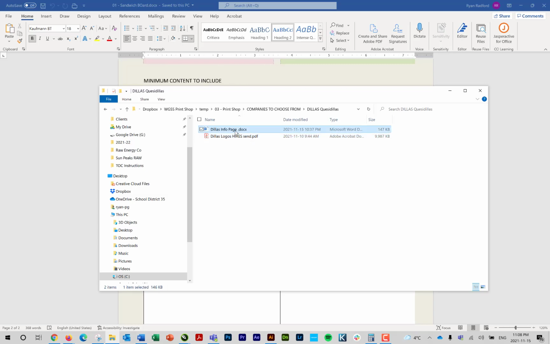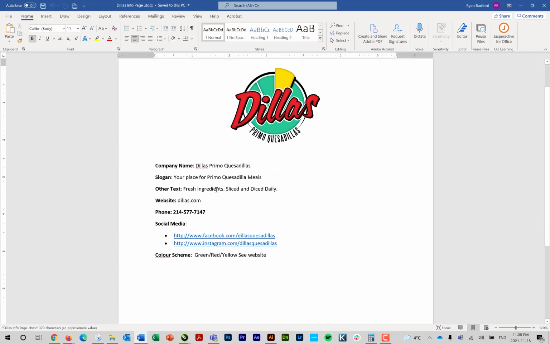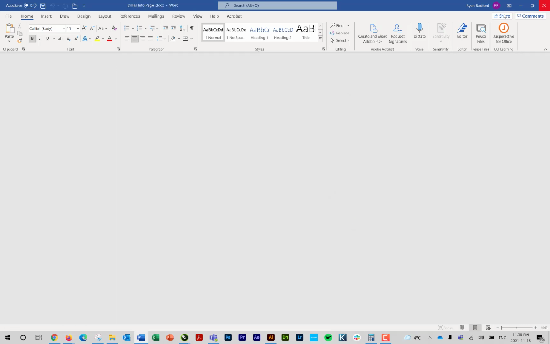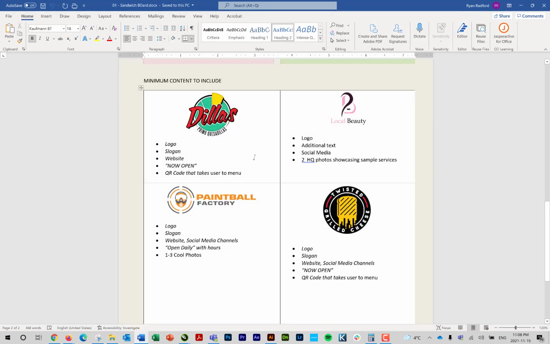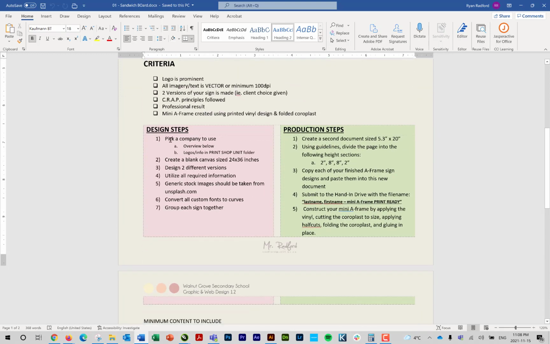You also will have an info page. This info page is going to give you a little information, like their website, social media accounts, maybe a color scheme, a phone number, etc. So this will be where you'll get your source information. And this is very similar to what an actual client provides us when we have to design something. So once you make your decision and pick whatever you want, it doesn't matter which one, there are 2 parts. There's the designing and there's the production, which mirrors what we do in the print shop class.